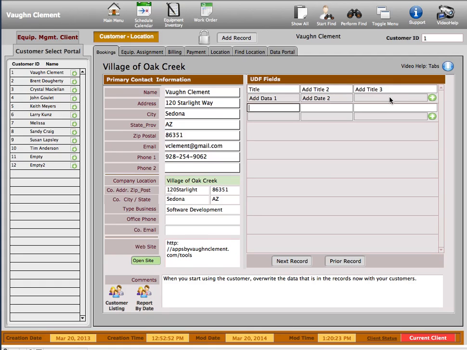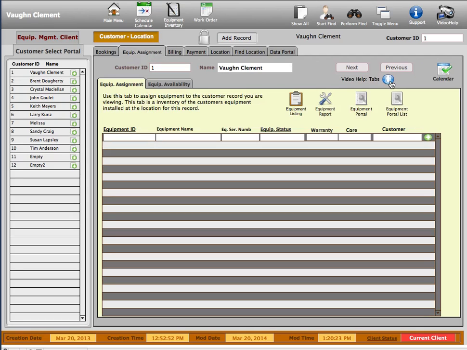Okay, in the next lesson, what we're going to be covering on this application is the equipment assignment. So that'll be on the equipment assignment tab, and you will click on this icon.